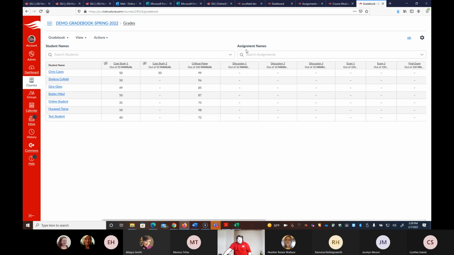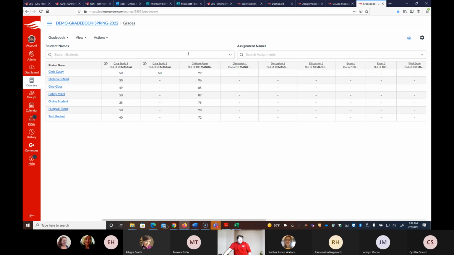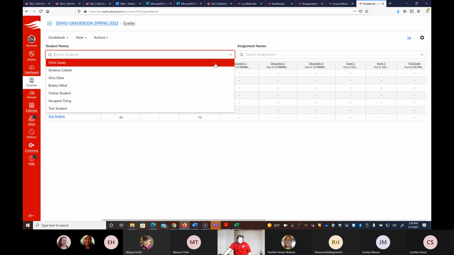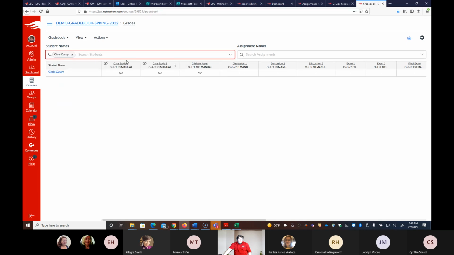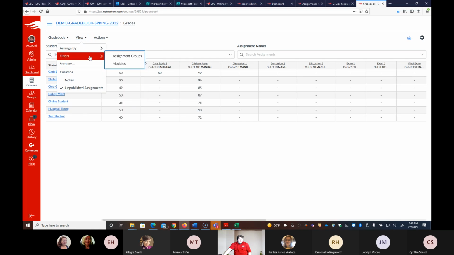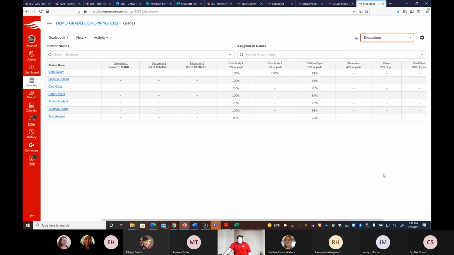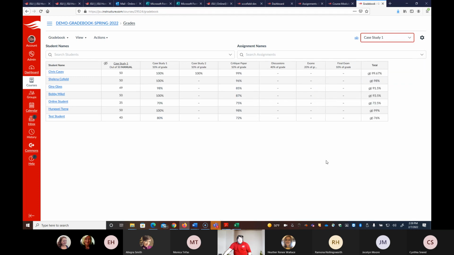So by default, we can search by assignment names here. We can also search by student name. And now, because we have modules, we can view as assignment groups. There's our discussions. Okay. And we can also do by modules.